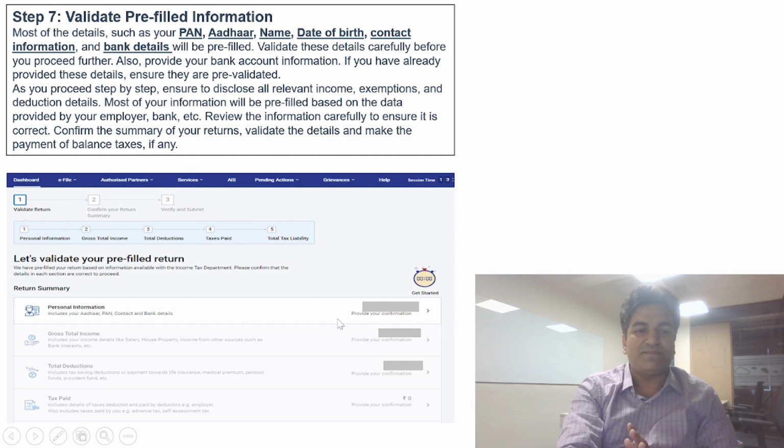Once you are through with the personal information, you will be taken to gross total income. See all the details. If you are okay with it, provide your confirmations. Then it will be the total deductions. Similarly, provide your confirmations. Once you provide all these confirmations, your tax liability will appear. If there is any tax liability, you will be asked to pay the tax amount.